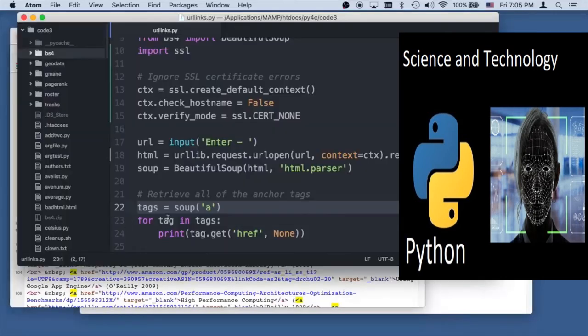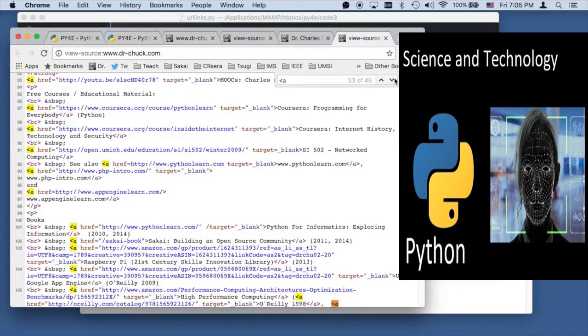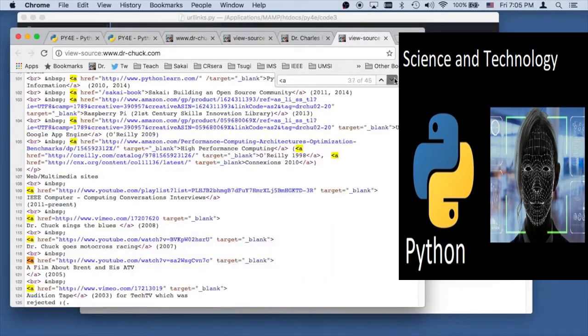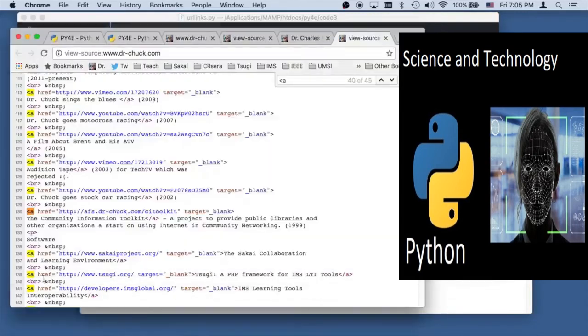And then we're going to write a loop to loop through all the tags. So that's basically hopping through the document, sort of like this. Hop, hop, hop, hop, hop, hop. And it's pulling out the text of the href attribute. So it's going to pull out this bit right here.